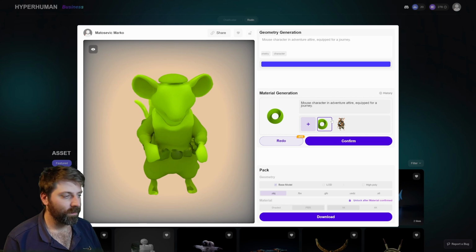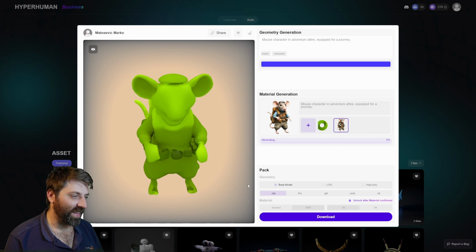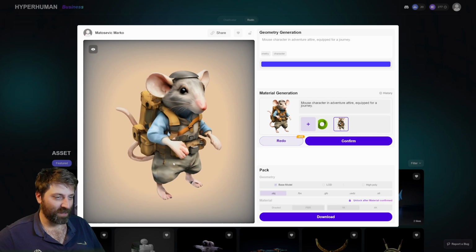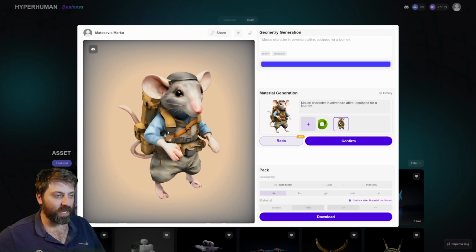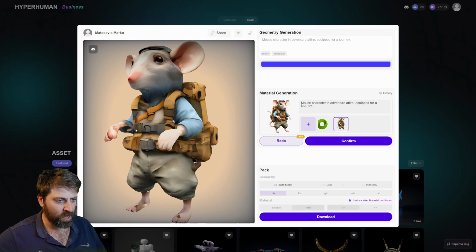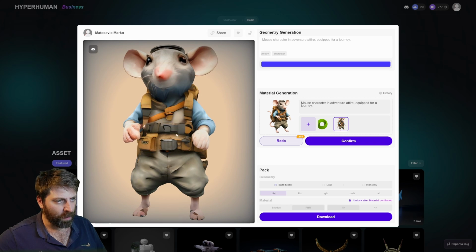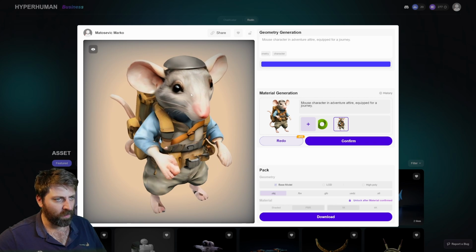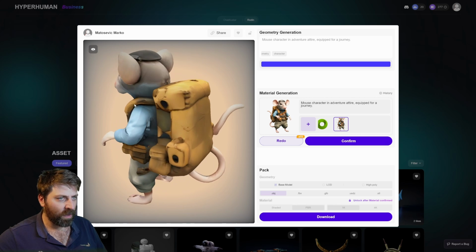Let's just go back to this other character. That's pretty cool. Obviously not full high poly. The hands here are a little bit off, but that's probably partly Mesh's problem. The belts are a little bit off. The feet are a little bit off. But the face isn't too bad.